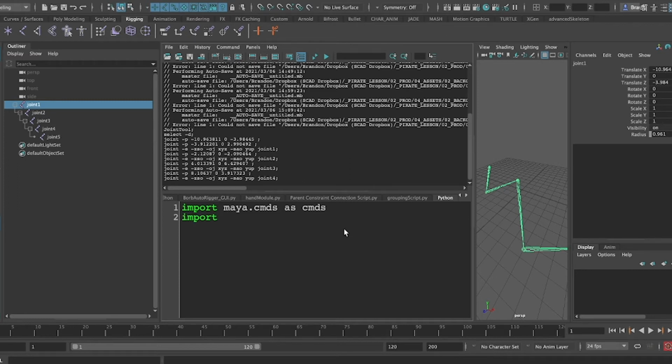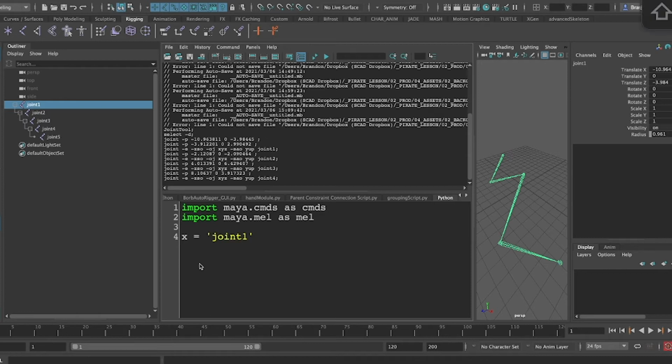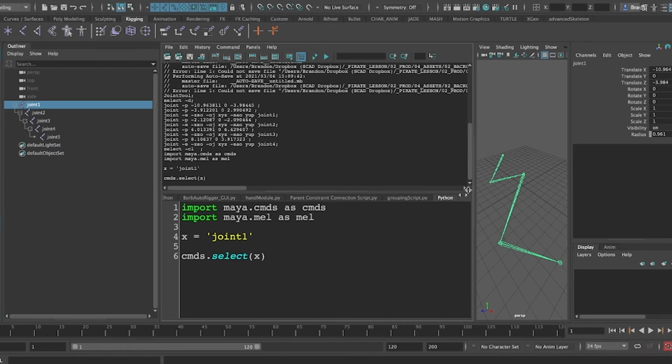And often you'll find yourself maybe using mel commands. So I just type import maya.mel as mel. We'll just leave these unnamed for now. But for the case of variables, let's just say x is my variable that I'm going to name it, and it will be equal to joint1. So if I cmds.select x, and I clear my selection really quick, it'll select joint1 because it's referencing the string, and it will select that string.